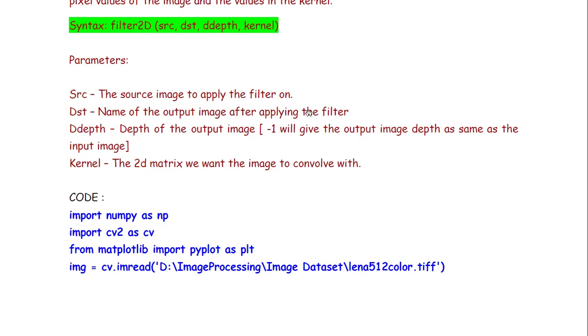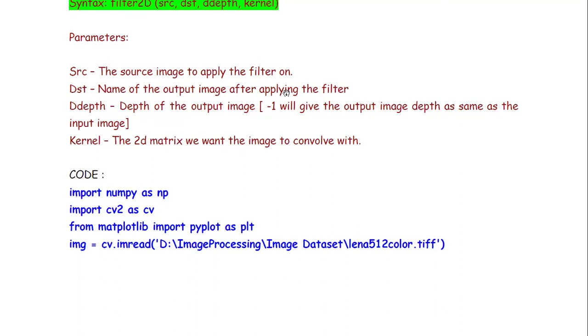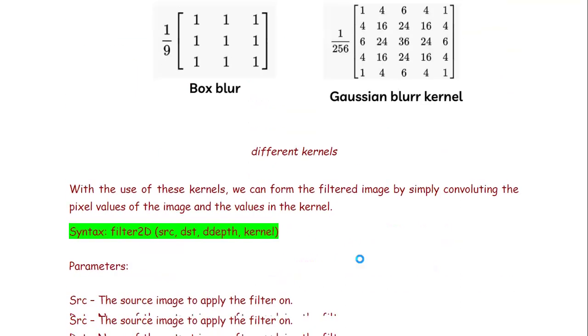Here you'll see that we are giving the value -1, because -1 will give the output image depth the same as that of the input image. Got it? -1 will give the output image depth the same as the input image. And the kernel is the 2D matrix we want the image to convolve with. Now, the conceptual part is over.